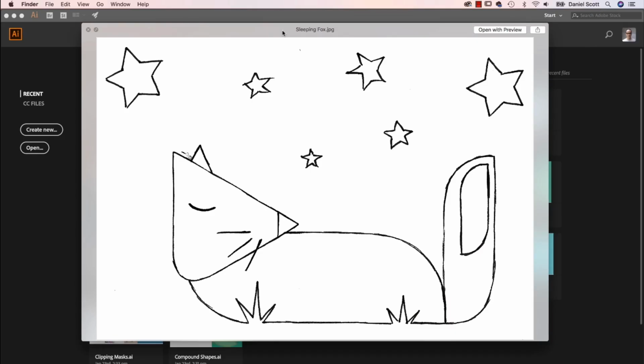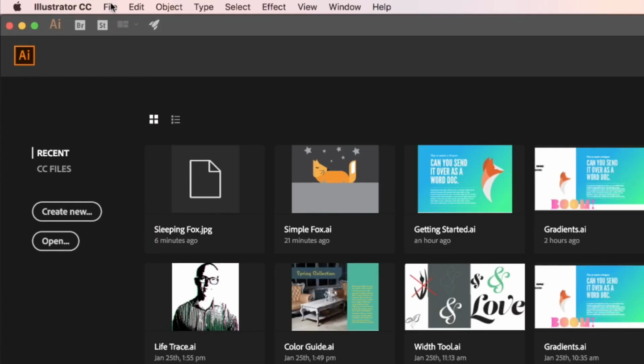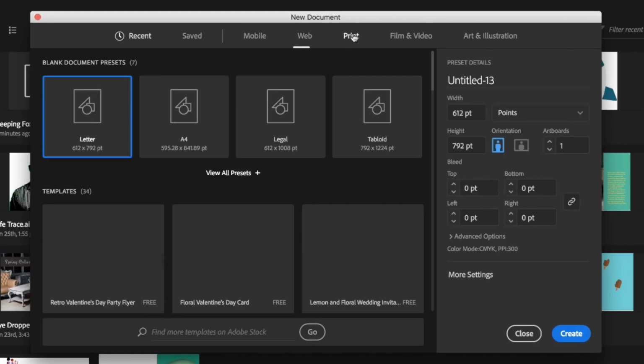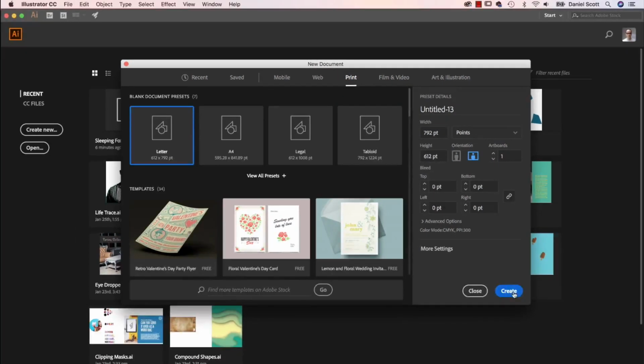In this tutorial, we're going to draw from this drawing that I've made, just to make it simple and so we can all follow along. What I'd like to do in Illustrator is go to File, New, and pick a document size. I'm going to start with print, use US letter, and use landscape. I'm not going to change anything else. I'm just going to click create.